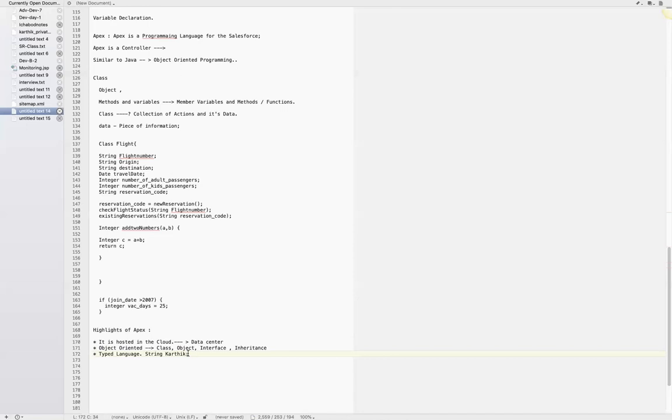Do you understand the meaning of typed? I will give you a demo of why it is called typed, when I'm typing code in Salesforce. And the next highlight is that it is database integrated.